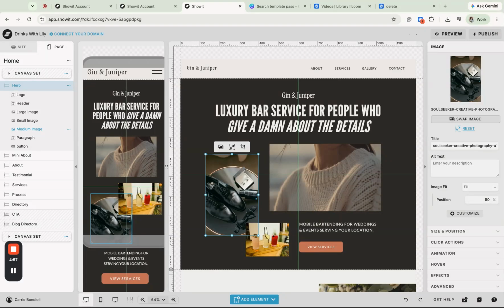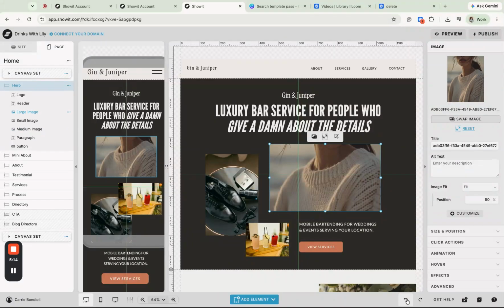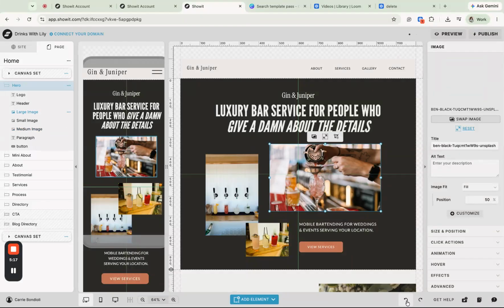A little tip here, you're going to want to make sure that you have set these up so that they're not too huge. You don't want to have too big of photos because that's going to slow it down. So you're going to want to compress them first. More on that in a different video. If you change it out and you don't like it, there's an undo button down here. So you can always undo changes.